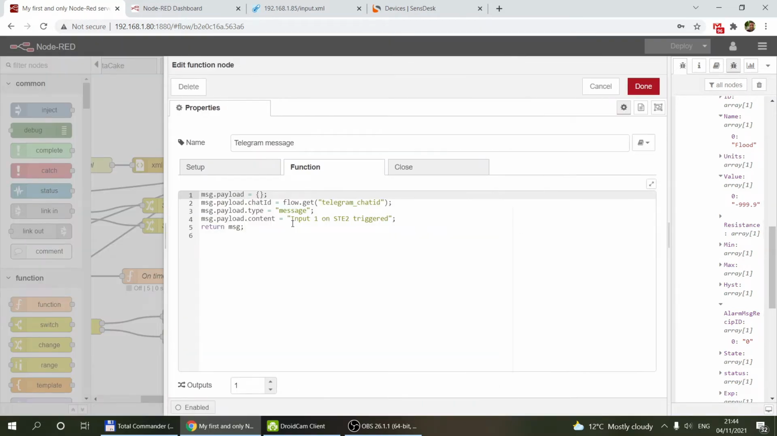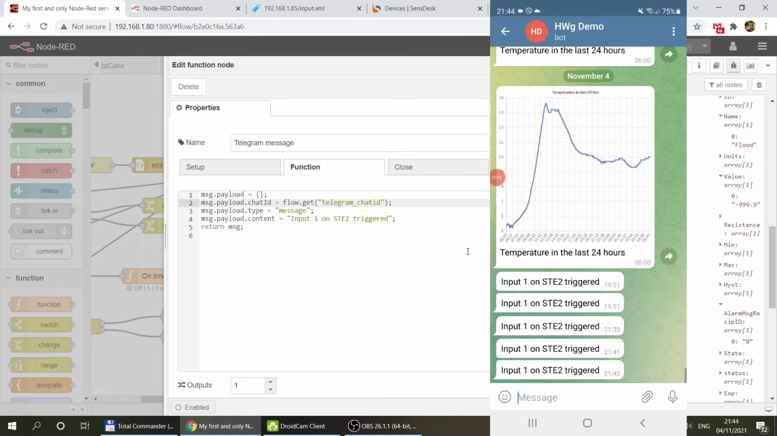And in the Telegram message, I just specify what the text is, and the message type, so a text message type. And I specify a chat ID, which is my unique ID that I use in Telegram. And for testing purposes, I created a new chatbot in Telegram. And you can see that whenever I press the digital input 1, I also get a message on my phone that the first one gets triggered.